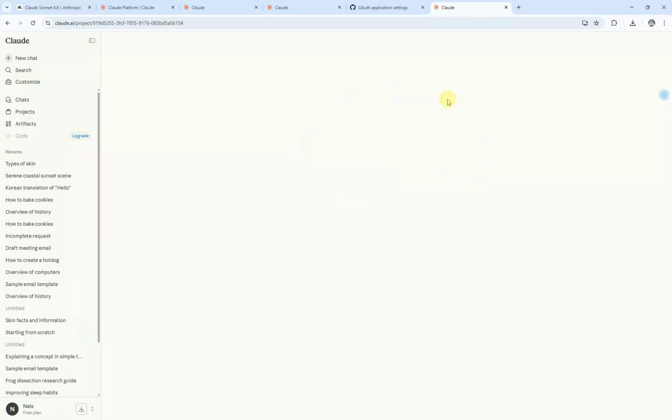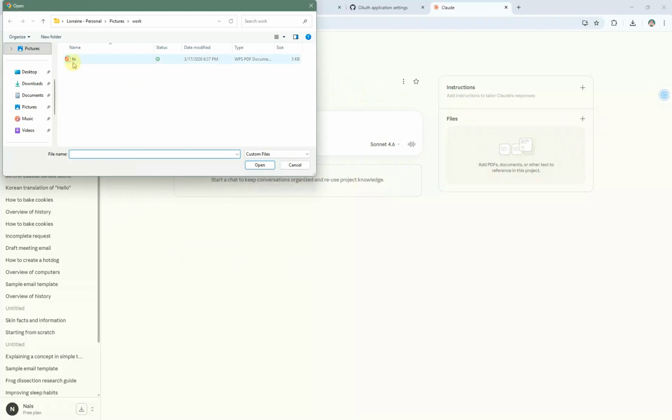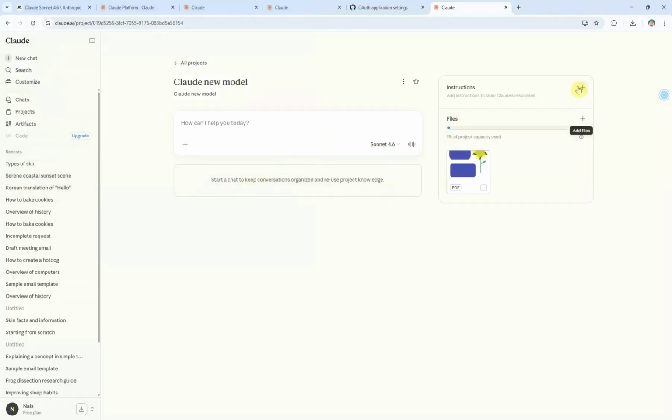Once your project is set up, it's time to input your data. You can do this by clicking the Upload Data button and selecting files from your computer. Make sure your data is in the correct format, typically a CSV or JSON file, to ensure smooth processing.